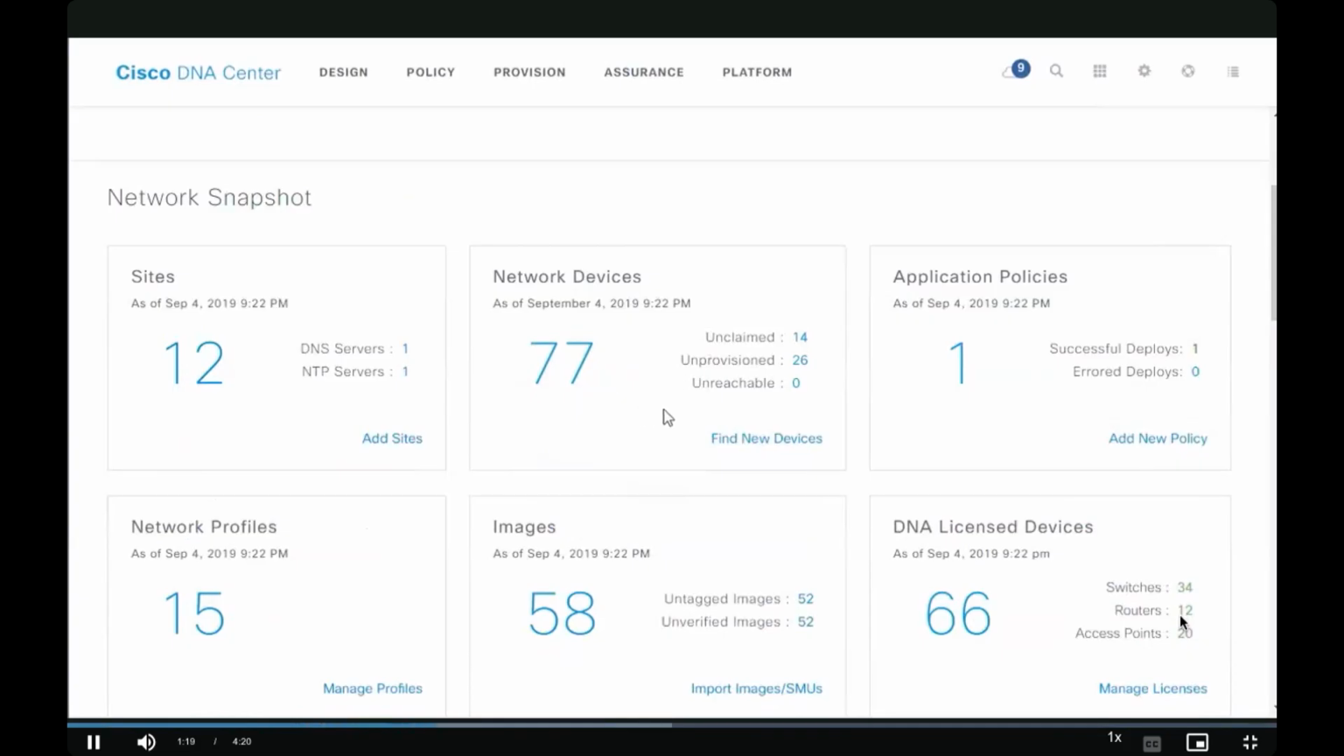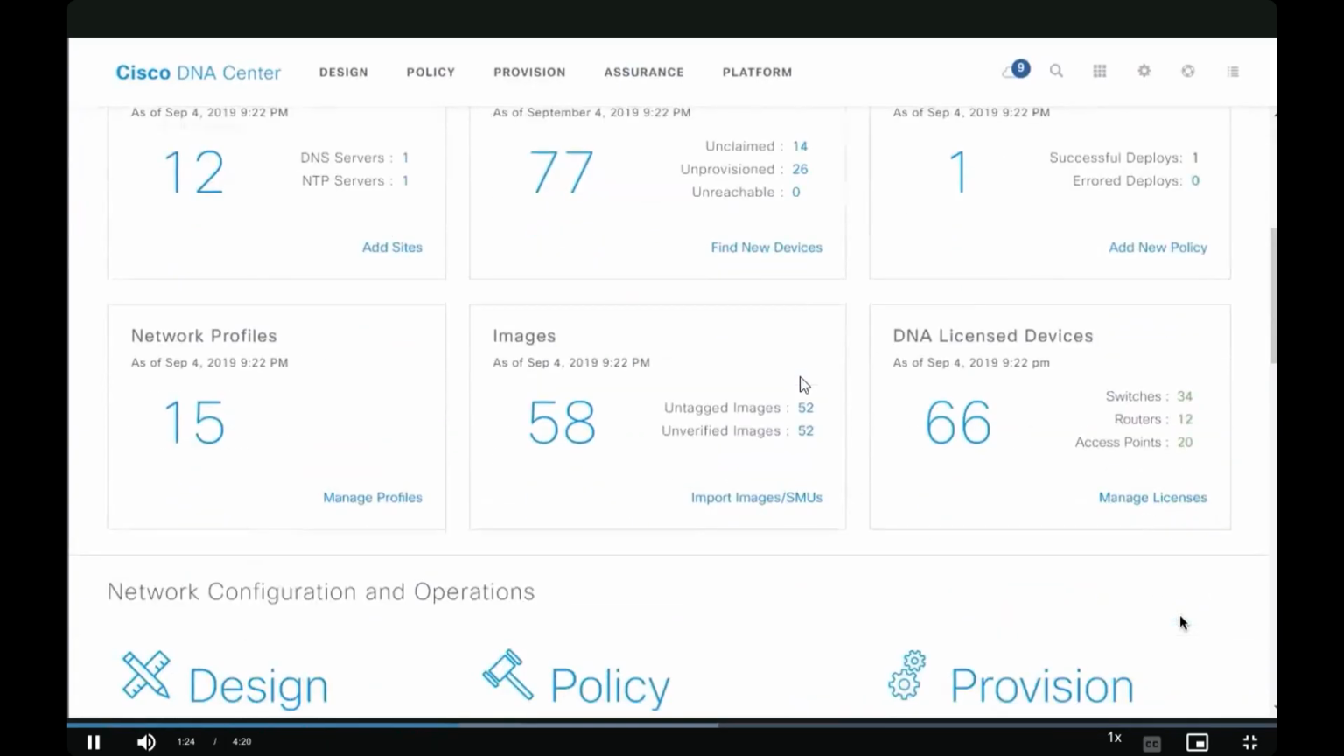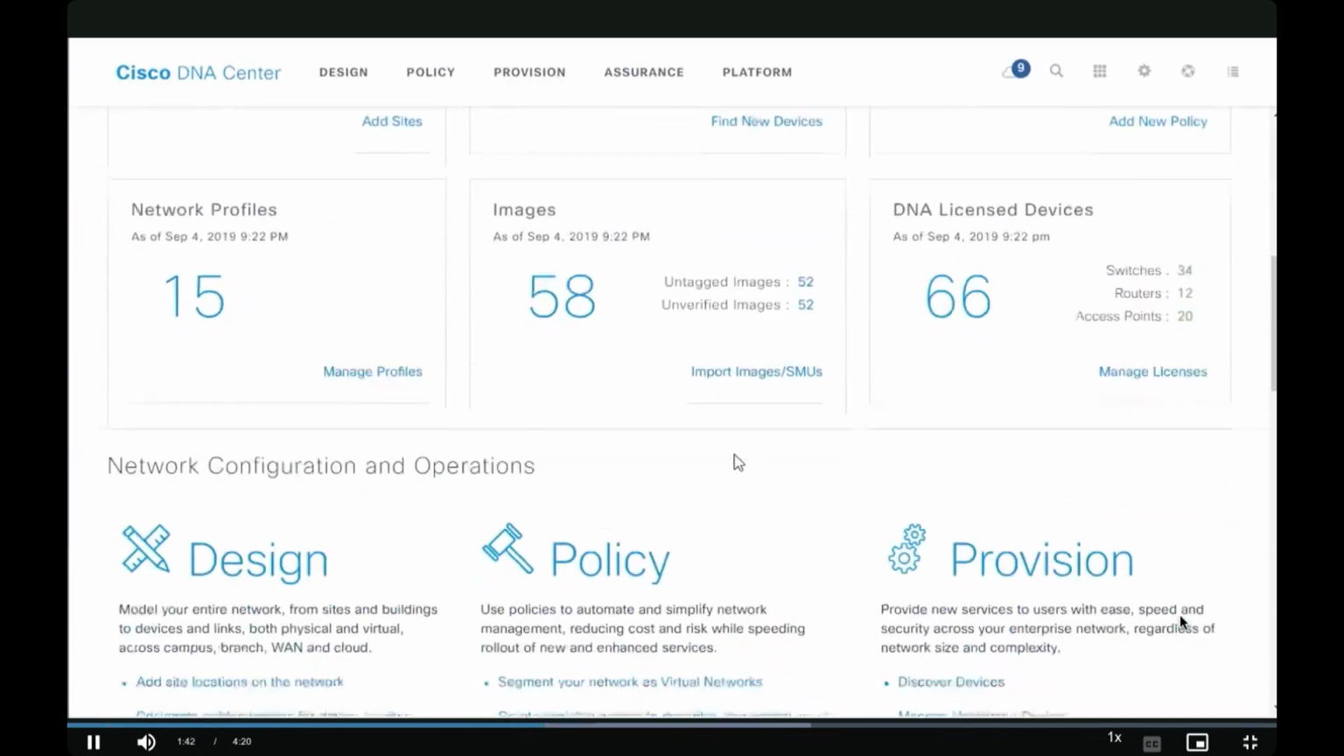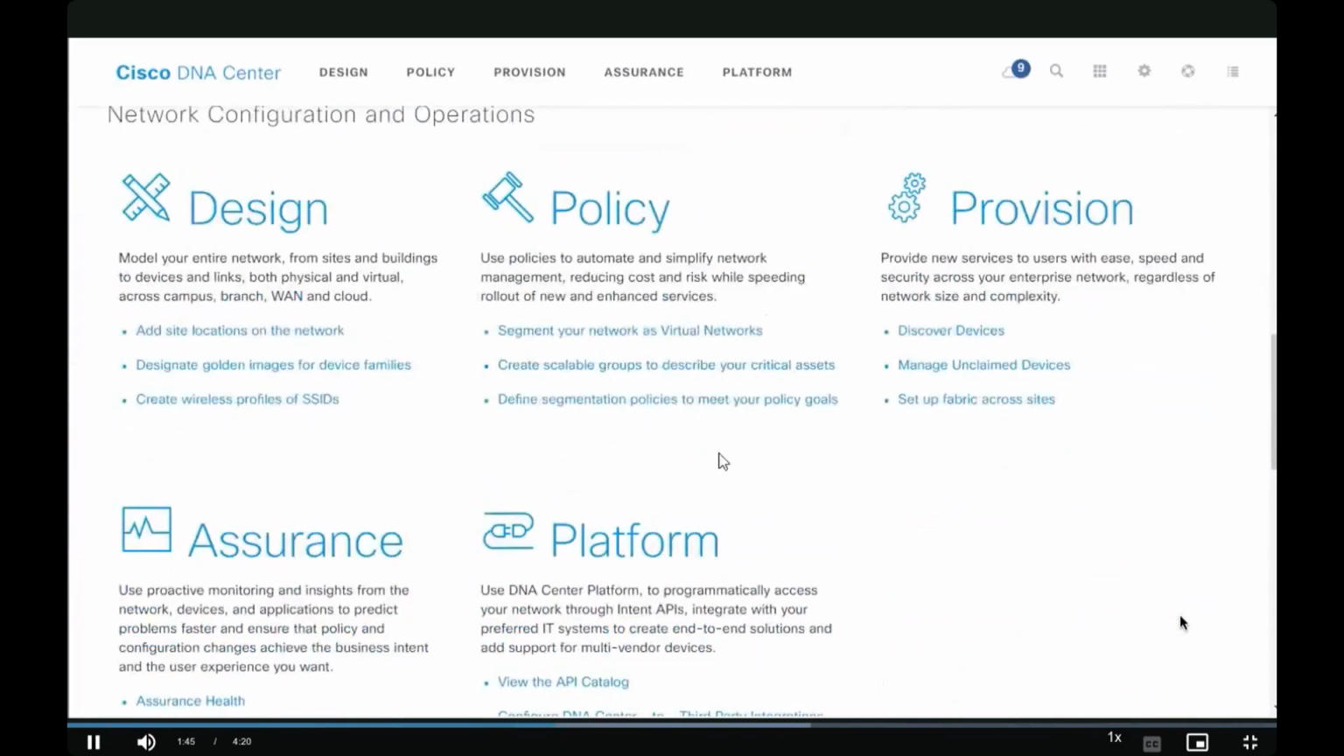We can roll out policies across these sites as well and have these devices being provisioned with these policies. We can roll out network profiles using addressing and SSIDs for wireless with security and configurations. We have images regarding our operating systems and being able to upgrade these OSs on these boxes live from anywhere inside of our 12 sites. We have our DNA licensed devices on top of that. So we're going to focus right here today on the network configuration and the operations area. And this corresponds to the tab bar at the top that we have up there for design, policy, provision, assurance, and platform. Design is where we start.